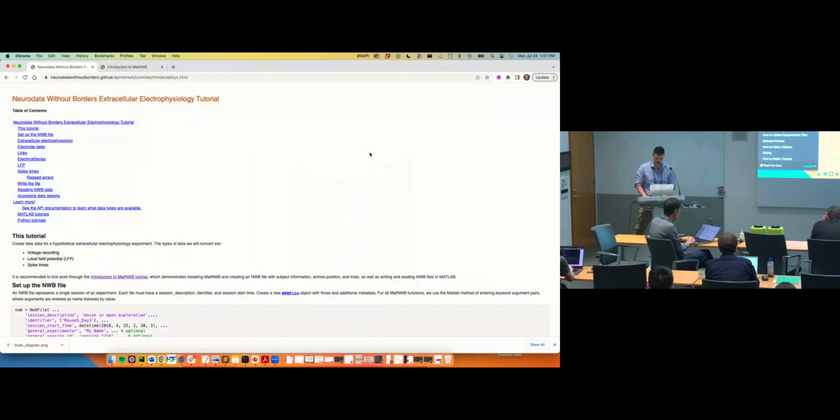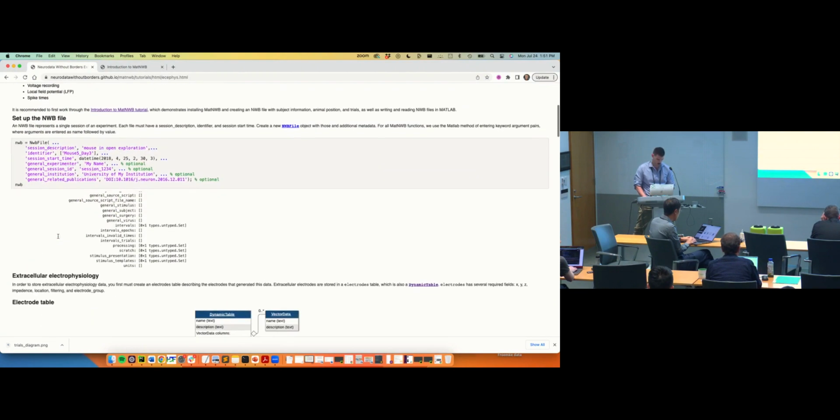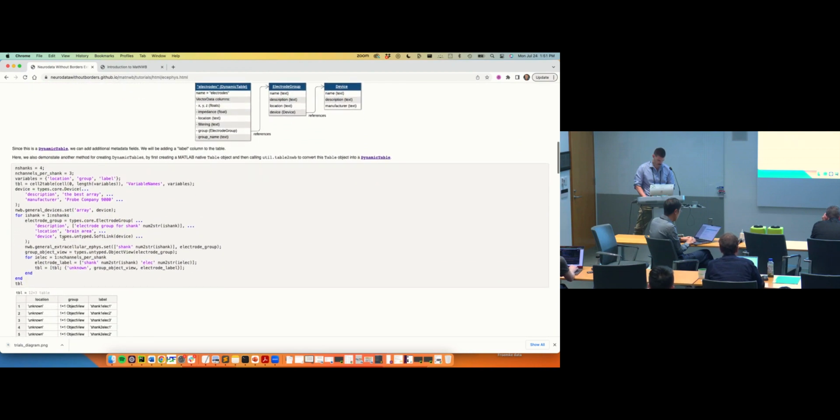Let me just quickly show you what that looks like on the MATLAB side. Again, we create an NWB file. Same diagram here. Again, we have this double nested for loop that's first by shank and then by electrode.